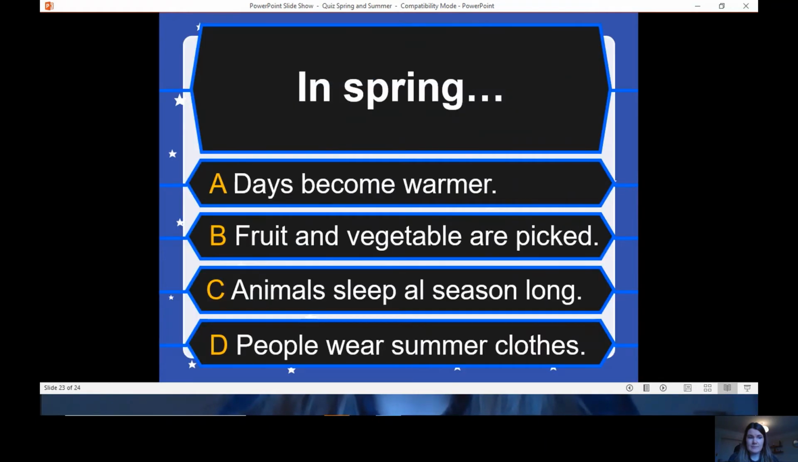Question number 8. In spring, A, the days become warmer. B, fruit and vegetables are picked. C, animals sleep all season long. D, people wear summer coats. In spring, A, B, C, or D?